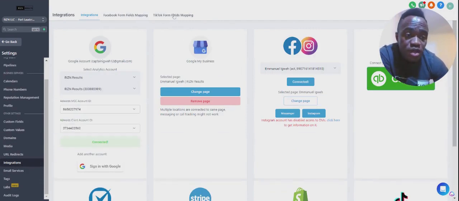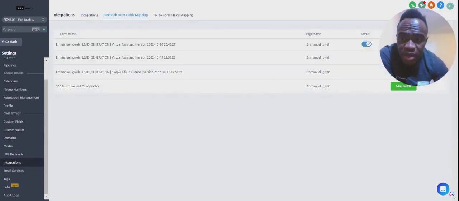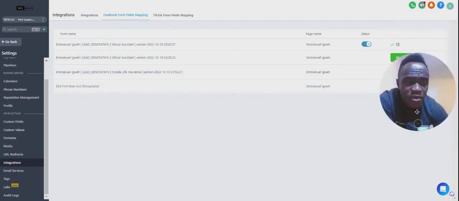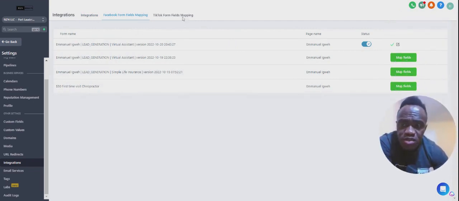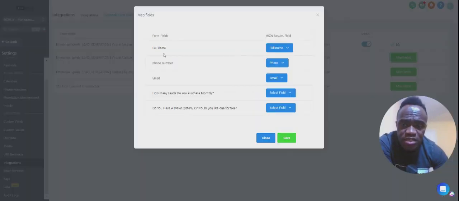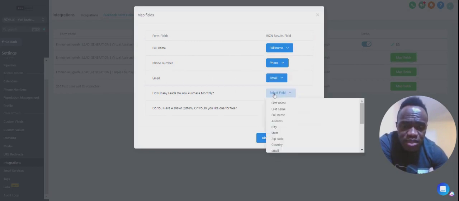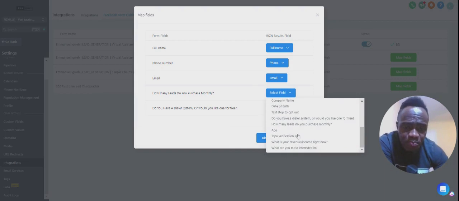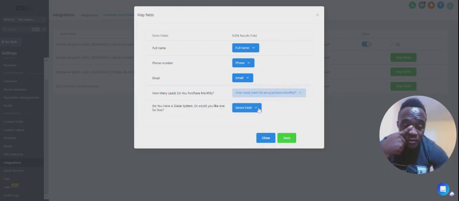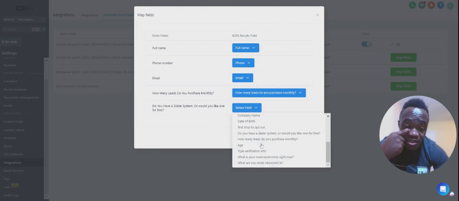We do integrate with TikTok, so you can map it for TikTok. I'm going to cover TikTok in a future video, but for this, let's talk about Facebook forms field mapping. Inside of Facebook forms field mapping, the form's been created. So pick the form, click map fields, and then match full name to whatever it is on your form, right? Let's see, how many leads do you purchase monthly will be right here. And then do you have a dialer system? Whatever it is, you can come up here and add it.